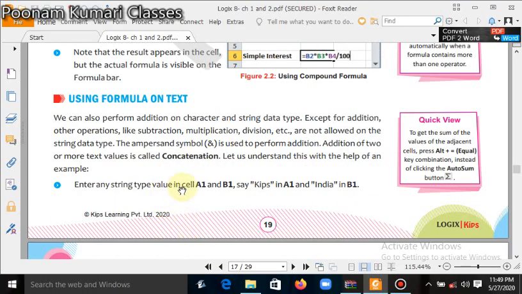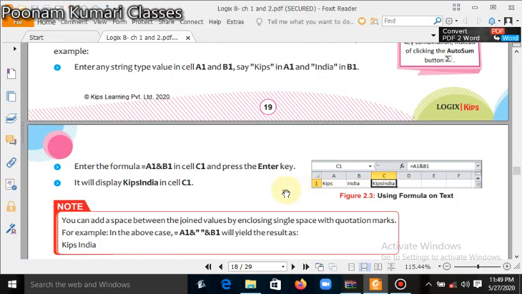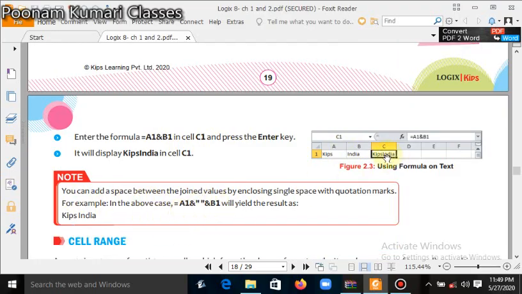For example, you have written in boxes A1 and B1. In A1 you wrote Keeps and in B1 you wrote India. After that, you enter the formula is equal to A1 and B1 in cell C1 and press the enter key. Here you wrote Keeps, India, and it has joined both. And if you want a space between them, then you will write A1 and the ampersand sign again, then double quote, space, double quote, and again the ampersand, and then B1. Then it will give the result Keeps India with a space.